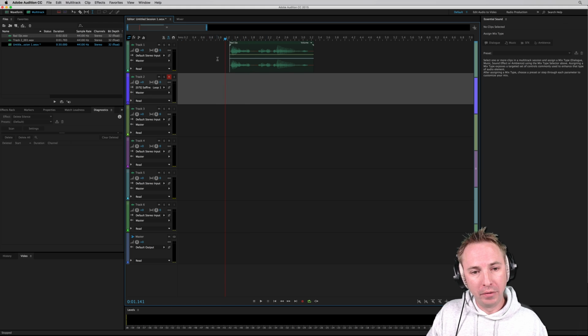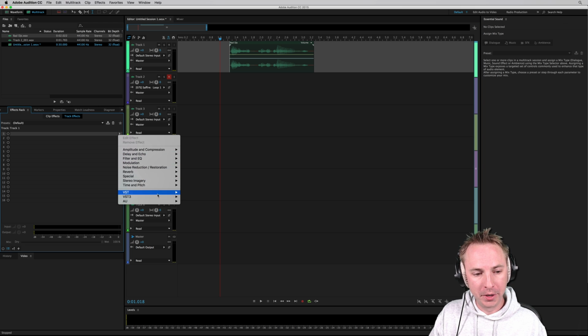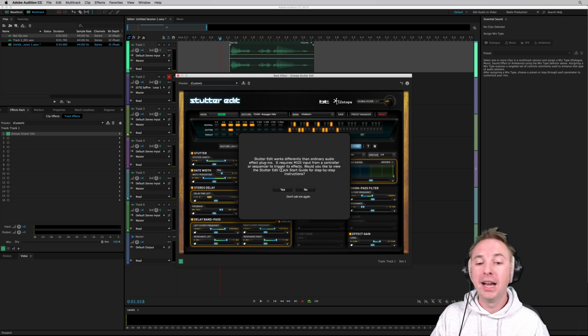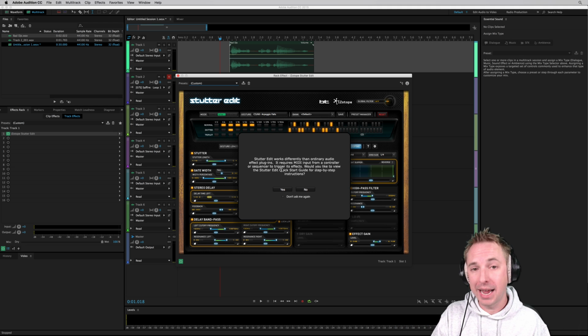Now I'm going to go over to track one, and I'm going to go to the effects rack, and I'm going to implement this VST3 plugin from iZotope, Stutter Edit. First time you load it up, it tells you it works differently than most audio effect plugins. It does require a MIDI input controller, you know, one of those keyboards, so you can start playing things. Would you like a guide on how to set it up?